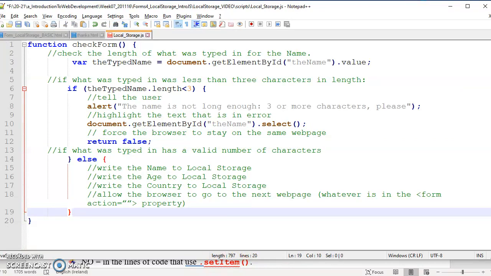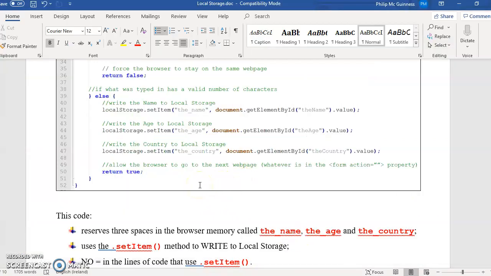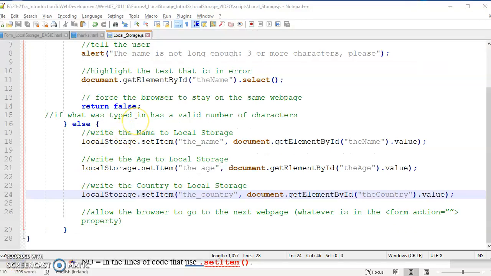Okay, and what I want to do here is I want to get those values. I want to give them another name here, and I am going to write them into local storage, localStorage.setItem. Okay, like that. So let me just type that in. So we've got that written in now.